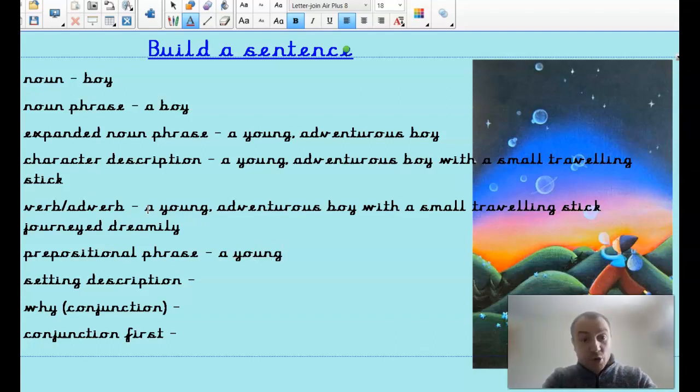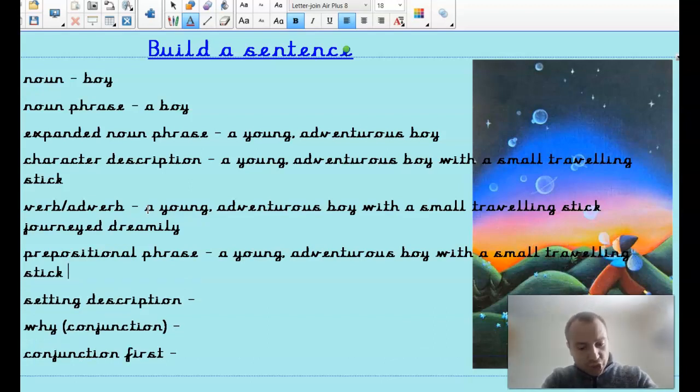So I'm going to, again, rewrite my sentence. An adventurous boy with a small travelling stick journeyed dreamily.